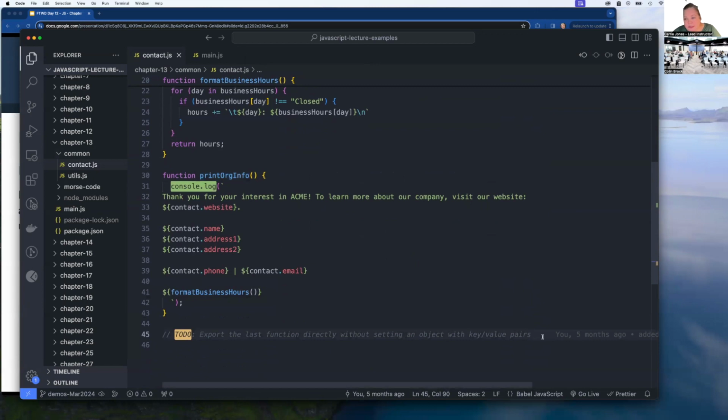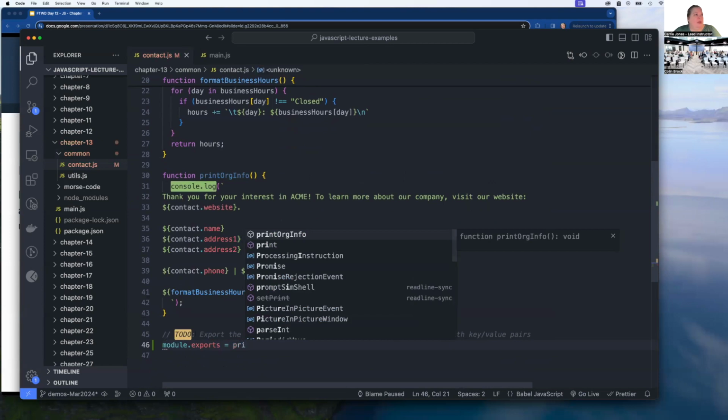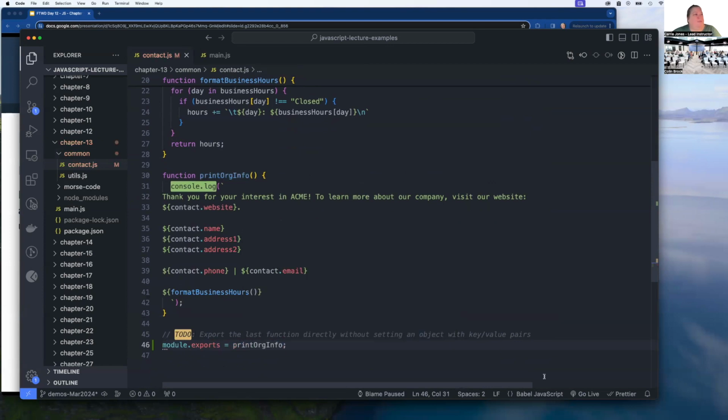So I can just do a default export in this case. I don't need to export multiple things. So right here, I'm going to say module.exports and then assign printOrgInfo to it. And it's important that this value be the exact name of what's in this file. Otherwise, it doesn't know what you're referring to. That value always needs to be the real name of it here. That cannot be an alias. It's on the other end that we're going to be able to set the alias.